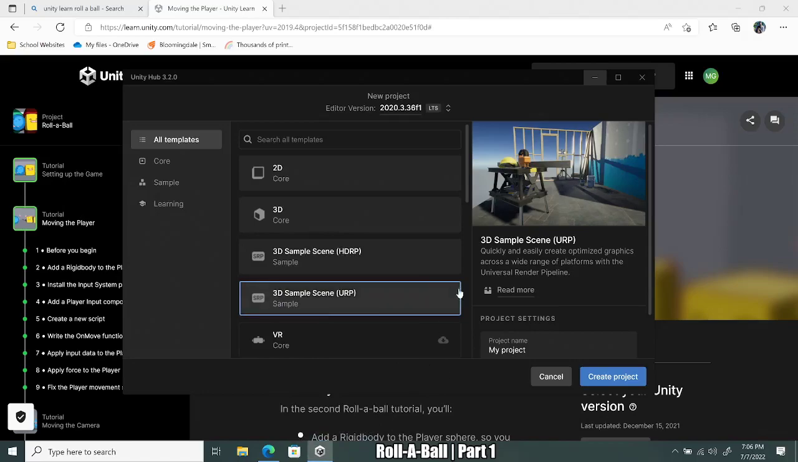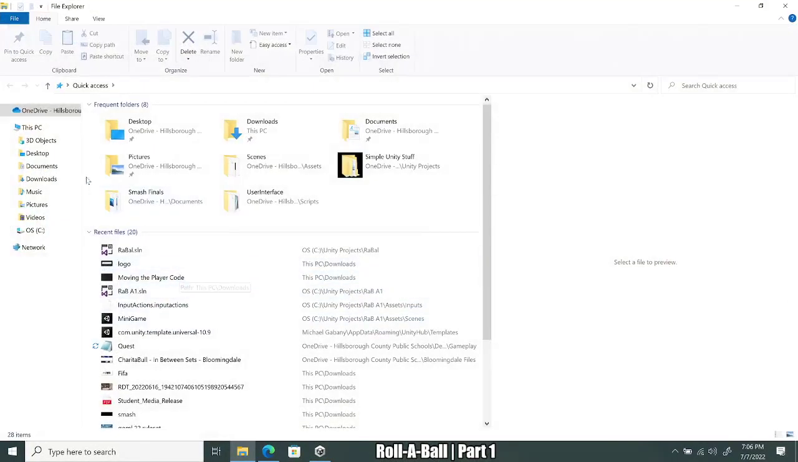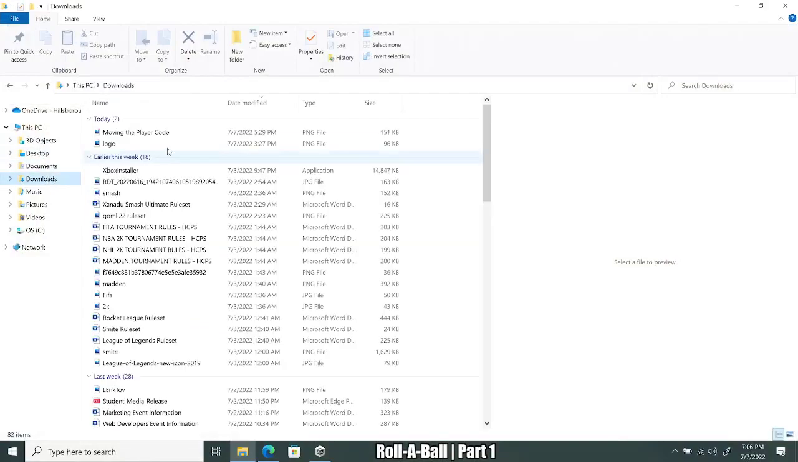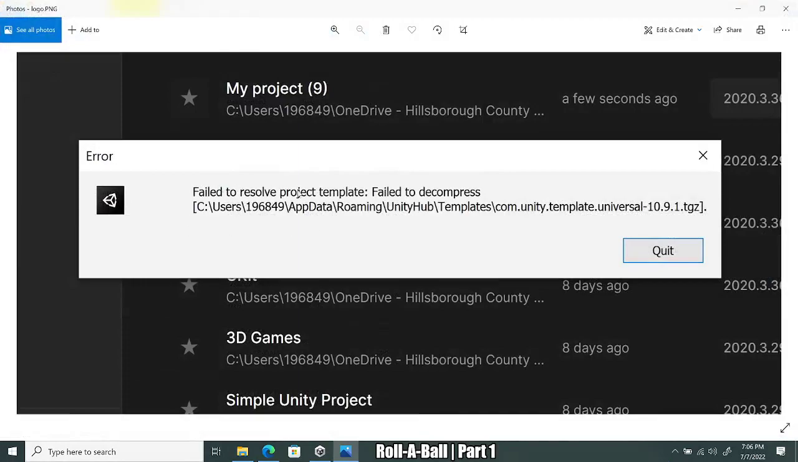Just for other purposes as well, look at the location in which you're saving it. Because if your location has a lot of characters in it, I think it's like 75 or more, you actually will not be able to open this up. You're going to get a failure to decompress, I believe. Failure to resolve project template, failed to decompress. You're going to get this.